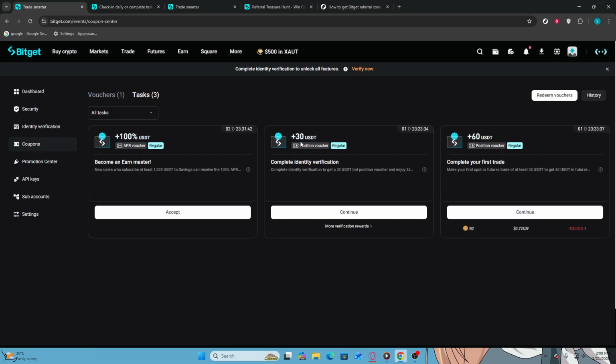This will present you with a list of tasks that you can complete to earn rewards. Scroll through the tasks and find the one that states complete your first trade. Click on this task to proceed.